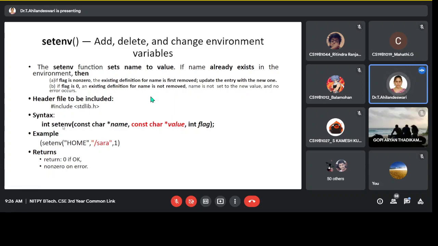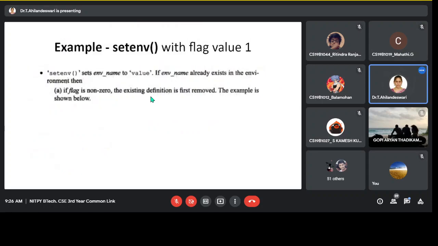So setenv, see here, setenv("HOME", "Akila", 1). I want to assign the environment variable HOME the new value. Here I specified 1, which means that the existing definition for the name is removed, then the new value will be assigned to the HOME variable. You see the program. So setenv with flag 1 means that if the flag is non-zero, the existing definition is first removed.